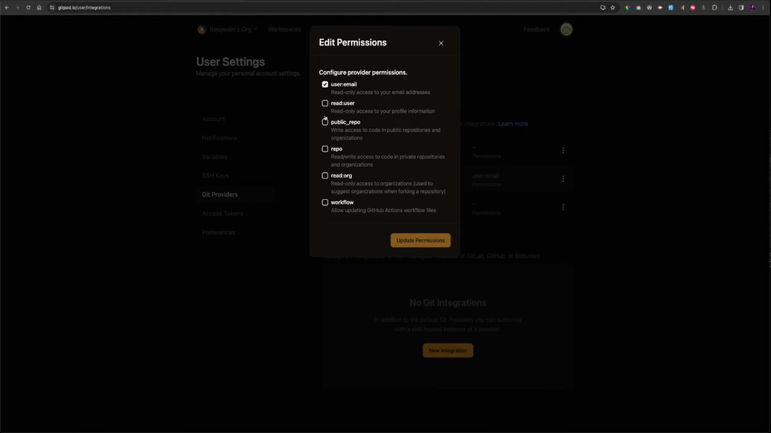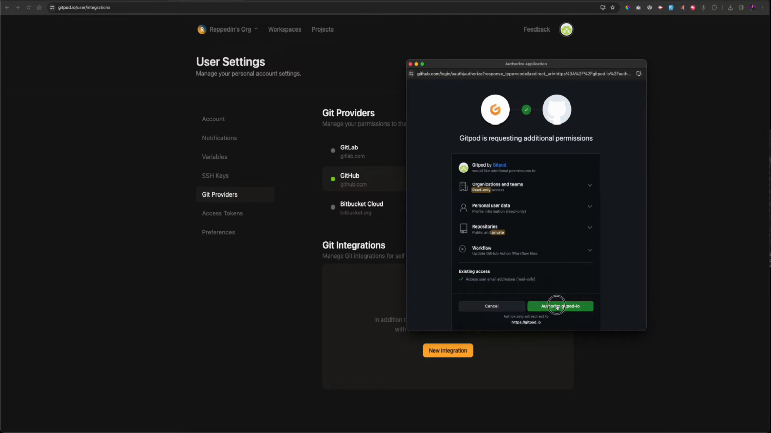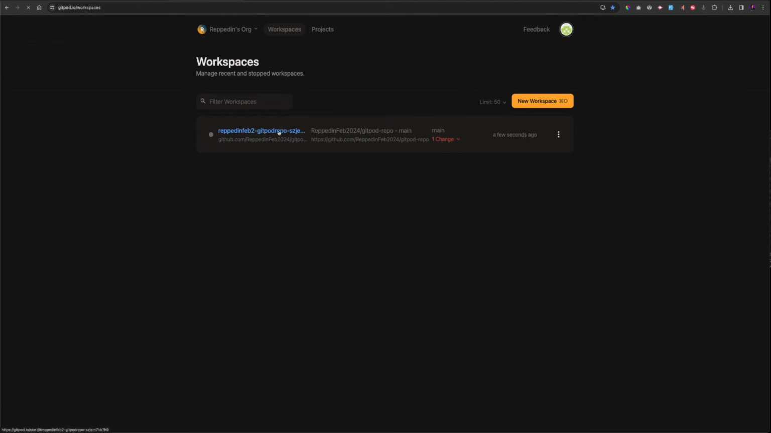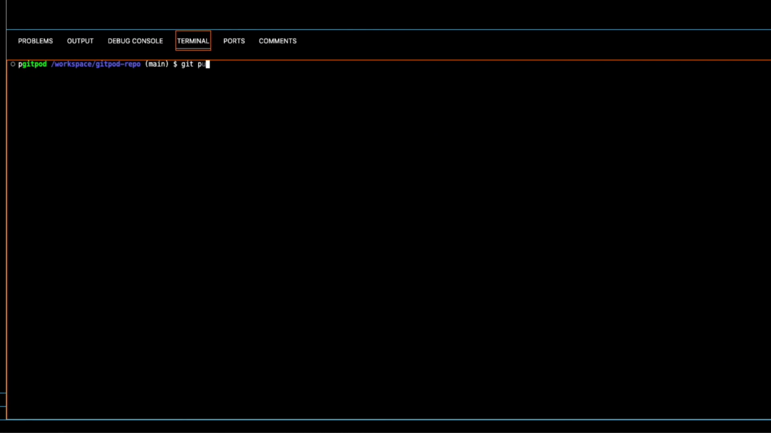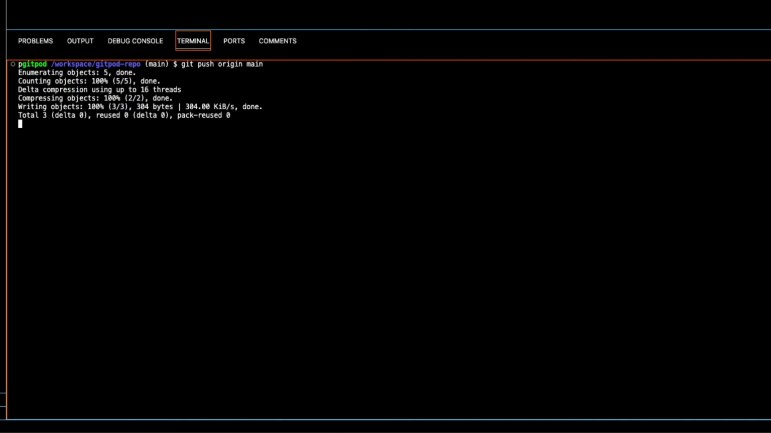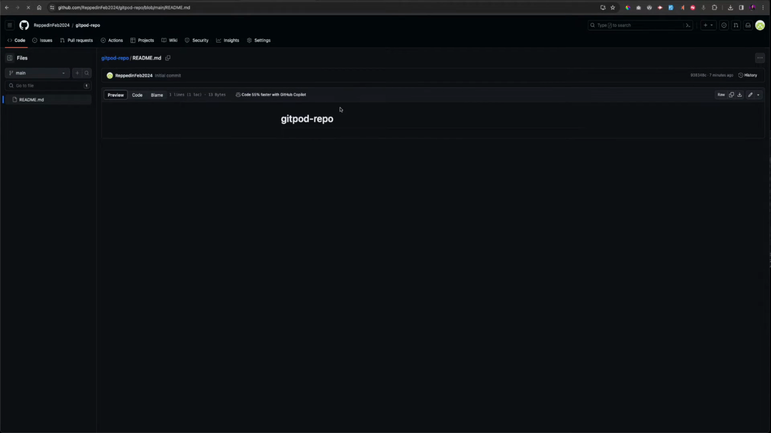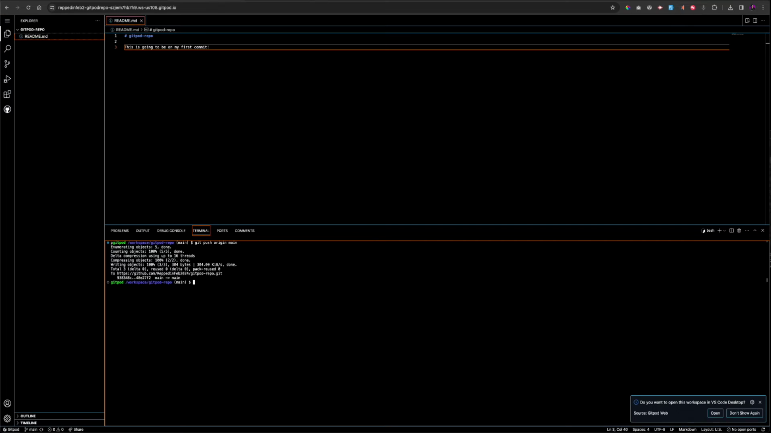And we're just going to select all of these permissions so that that gives us read-write access to all of our repos. We're going to update permissions, authorize Gitpod IO. Then we're going to go back to our workspace, click on the repo we were in. We're going to try these commands again, git push origin main. You'll see we don't have any errors. It actually is pushing to main. So if we go and refresh on GitHub, we'll see that the updates are actually inside of the repo.